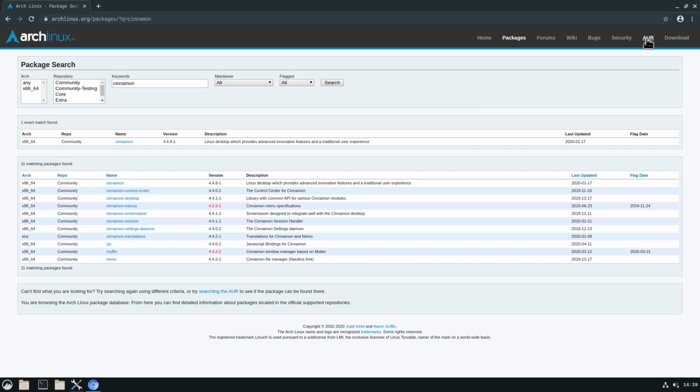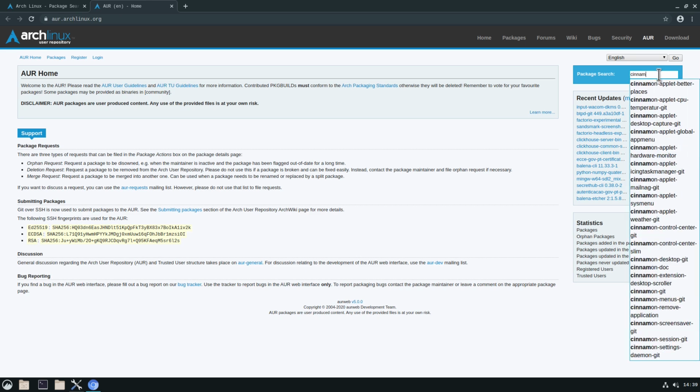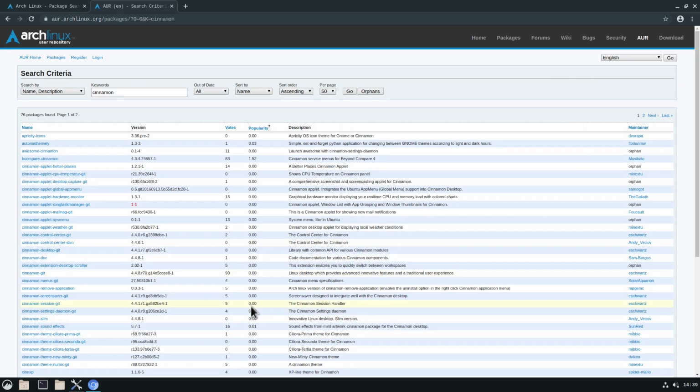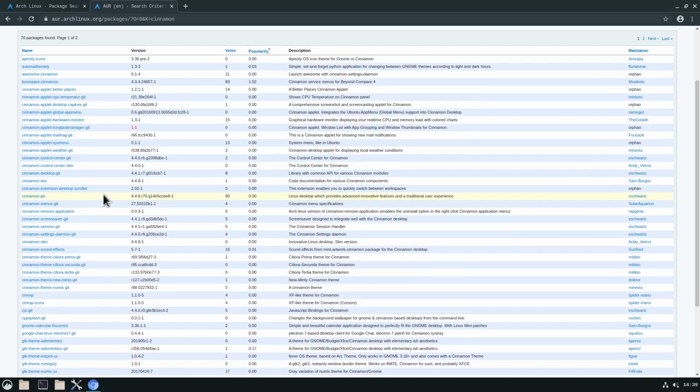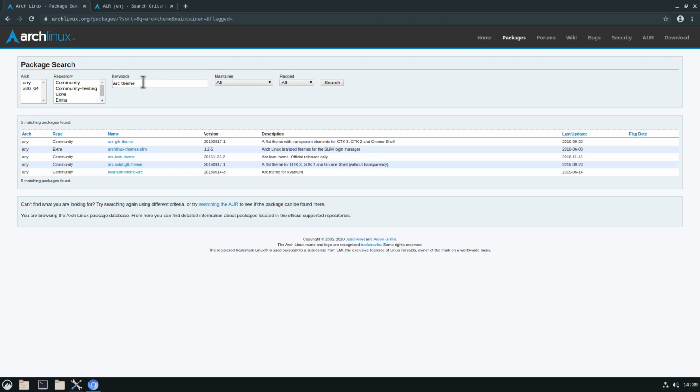So let's go ahead and go to the AUR here and search also for Cinnamon packages. So let's type in here Cinnamon and hit enter. And here we have more things we can install. Although we can install also things which are not referenced in Cinnamon. For example, if we go back to the Arch Linux website here and type in here Arc theme and hit enter, we have the Arc GTK theme here.